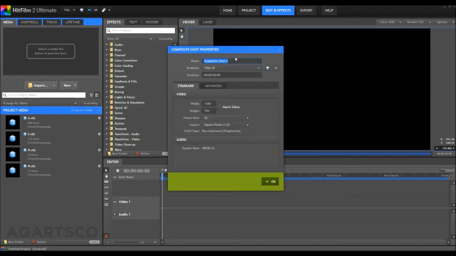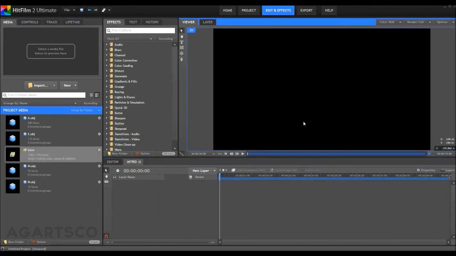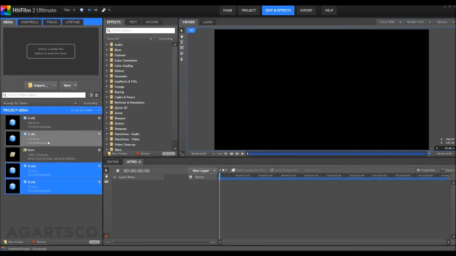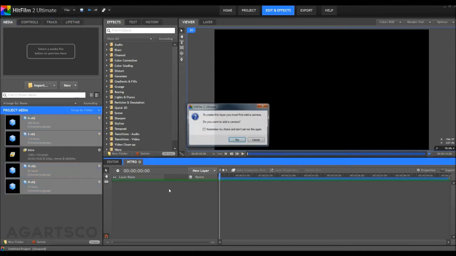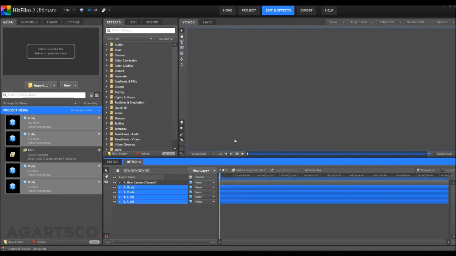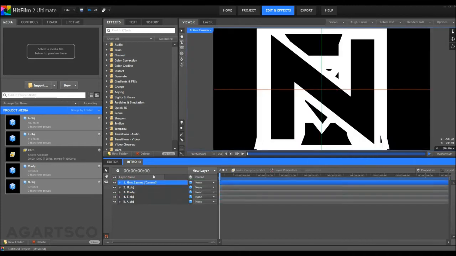Now we're going to create a new composite shot. I'm going to title mine Intro, and I'm going to make it 10 seconds long. So now we're going to want to drag all of our 3D OBJs into the composite shot, and if it asks you if you want a 3D camera, click yes.